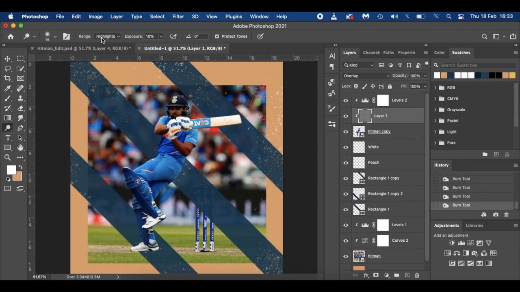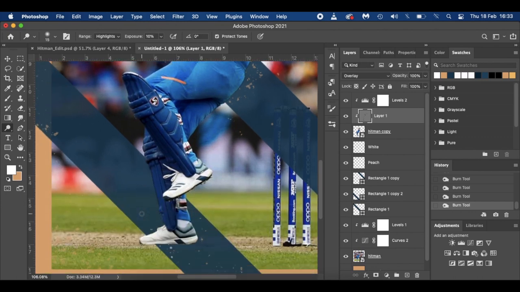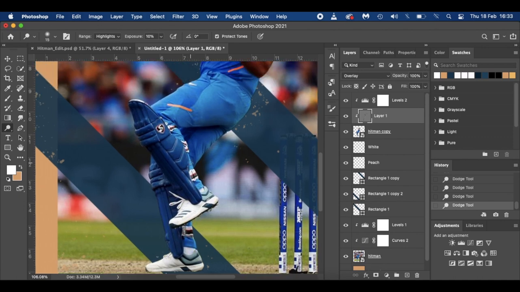Go to my dodge tool, I've got my highlight selected. My exposure is now at 10%. And I'll start at the bottom. Okay, I am rushing this for the purposes of the tutorial, but you can really take your time. All these little bits here where there's highlights, you can just paint them on. And it really accentuates it. And again, use my bracket key.